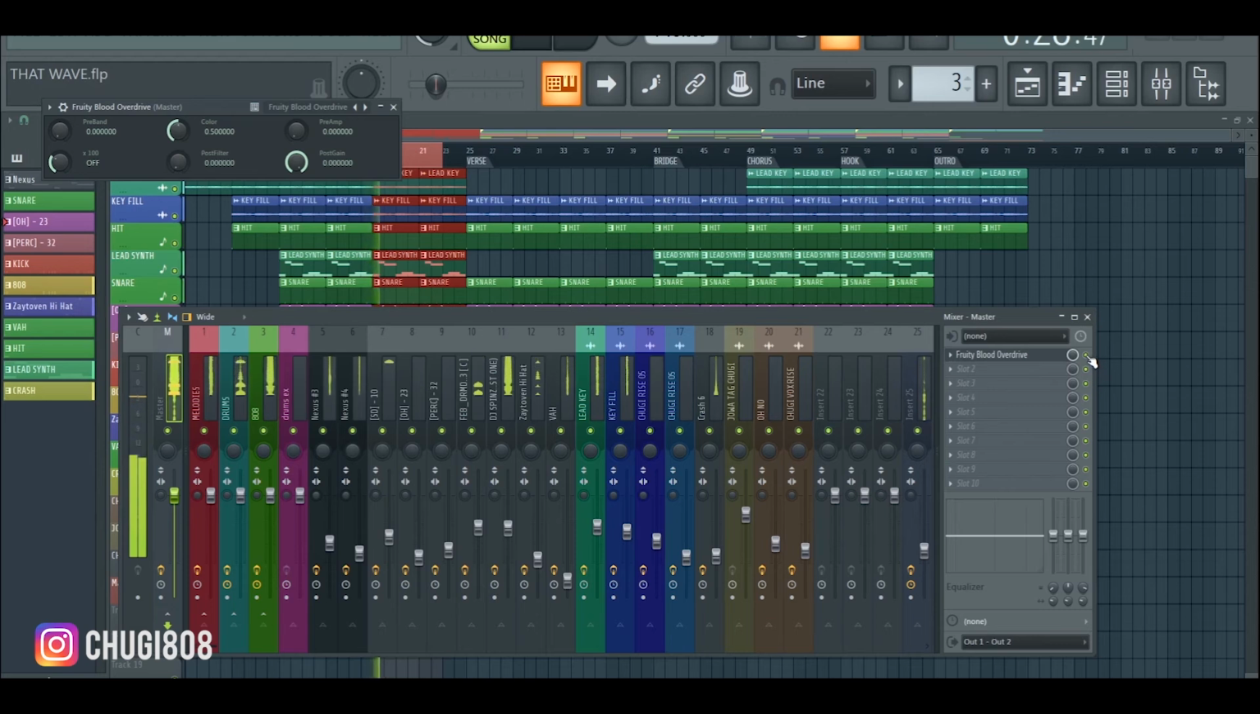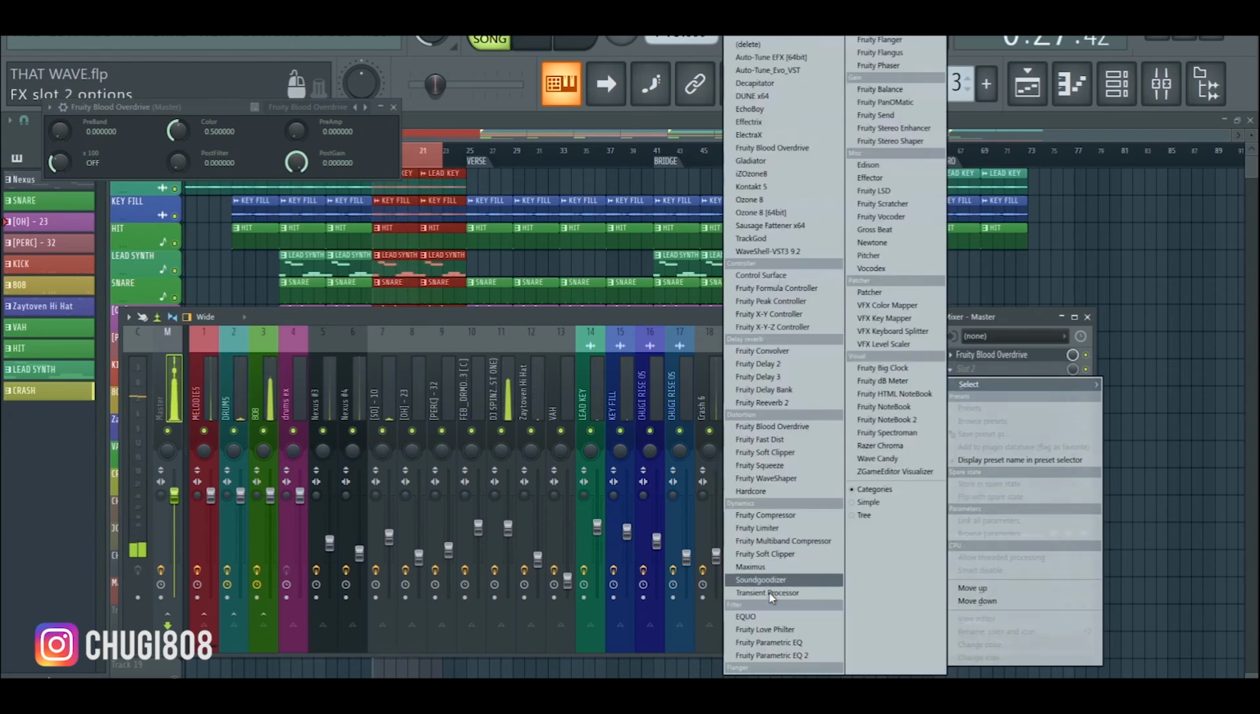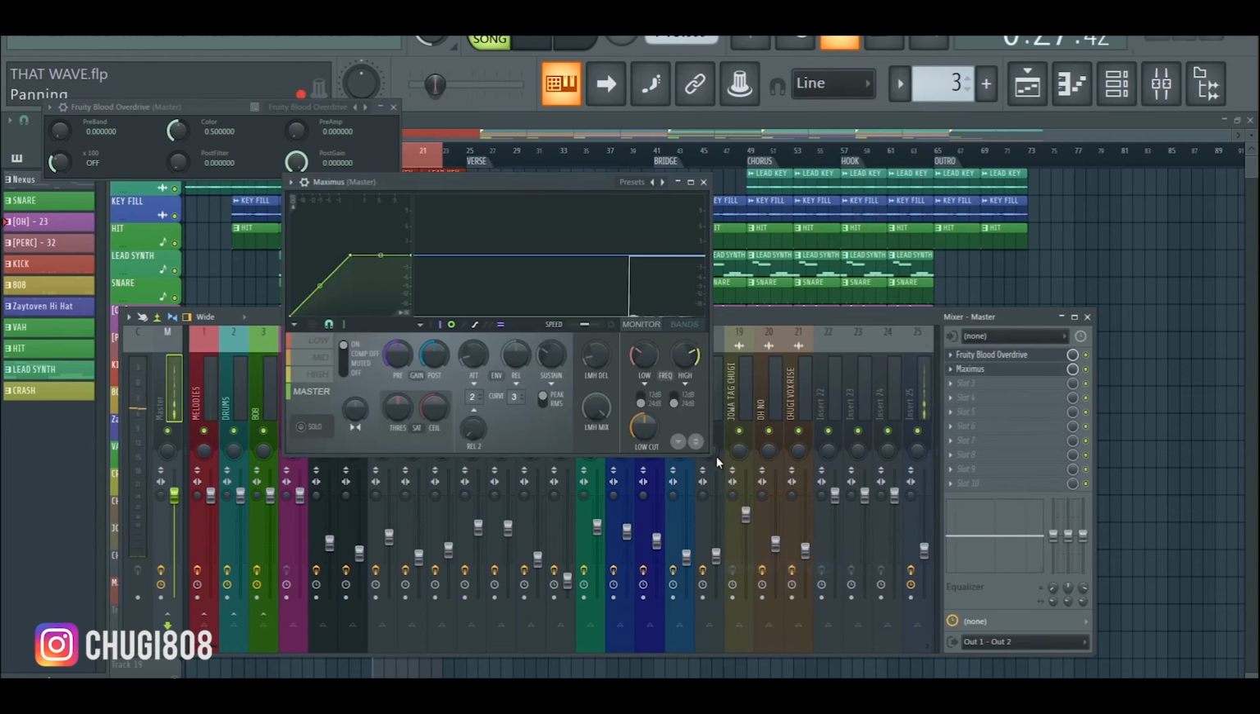You can see the difference it makes already. After that, we would go and add Maximus.